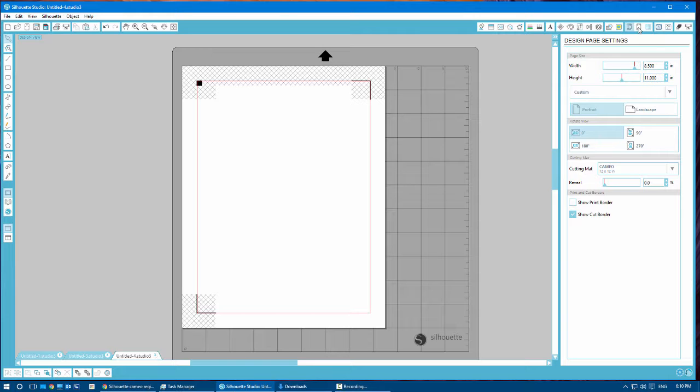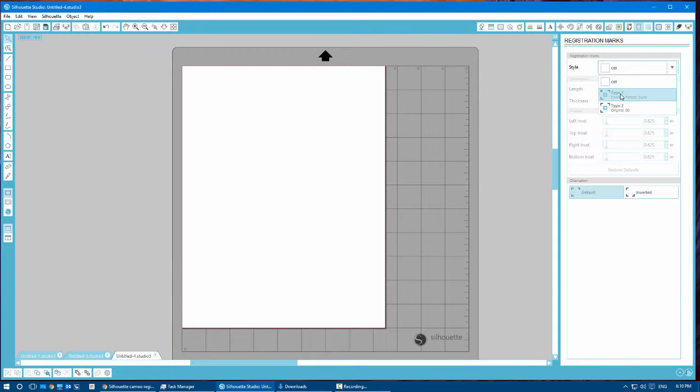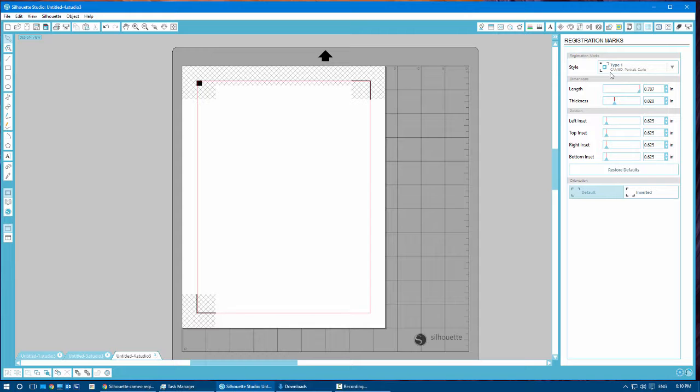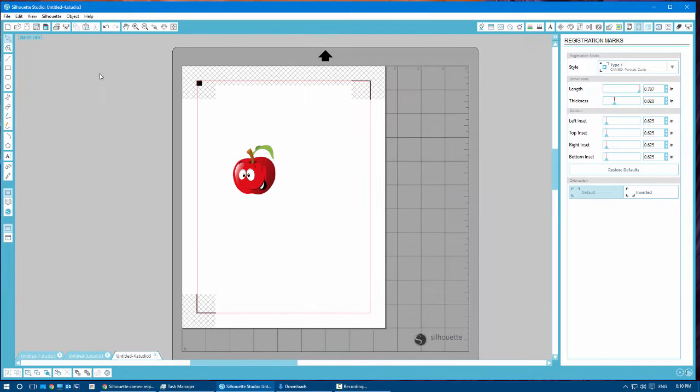Okay, then you go under this registration. This probably was off, so I had to go in and turn this on. I used this one because that's the one that was on the internet. I haven't tried the other one, so it hasn't worked. So what I'm going to do is load a picture, and I downloaded an Apple off the internet, so it's right here.